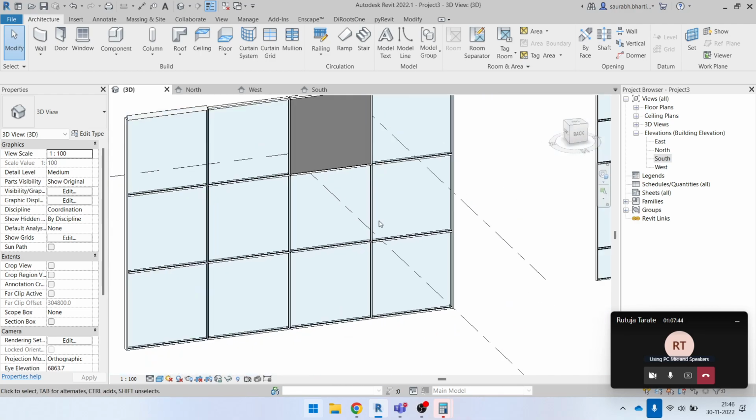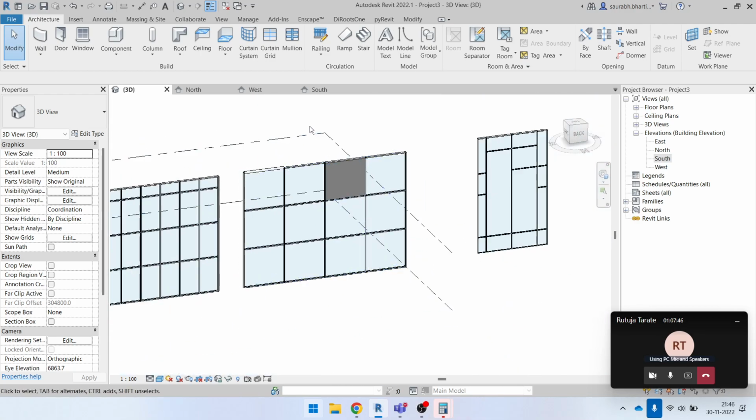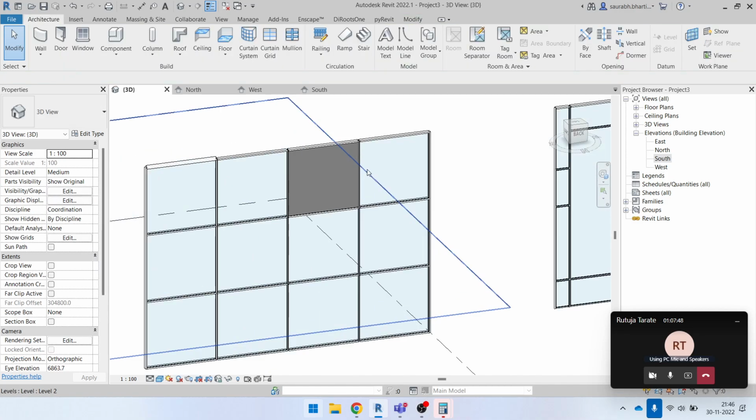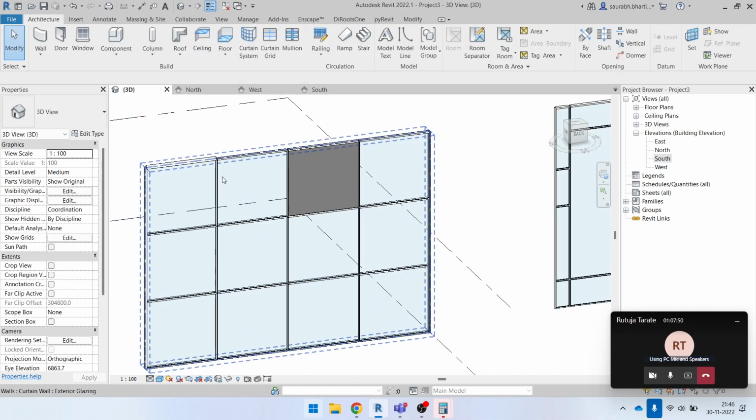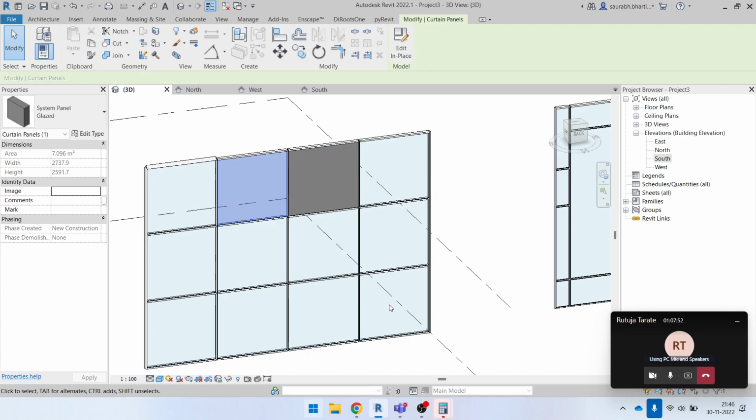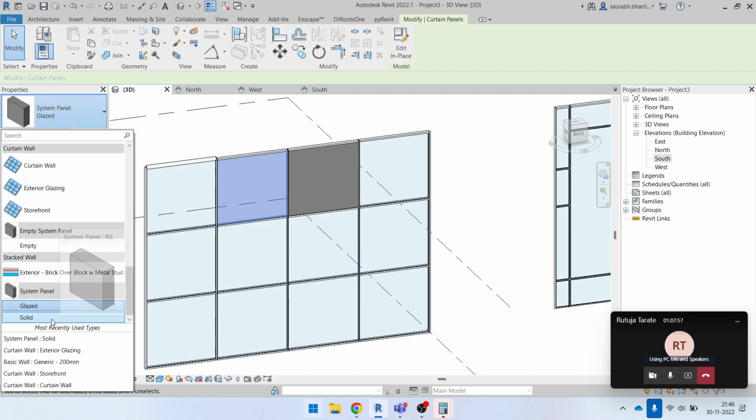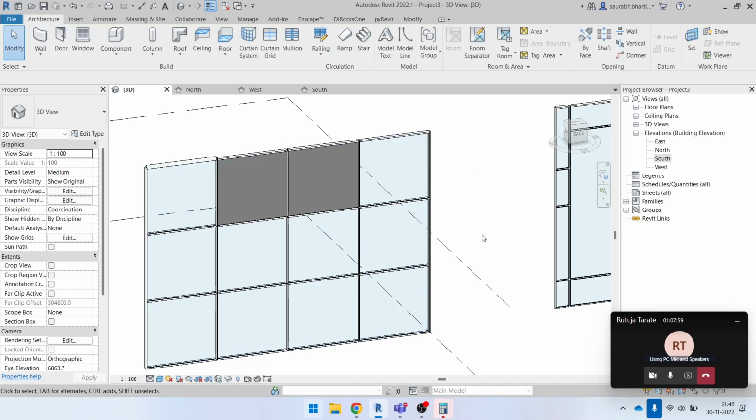Now we sometimes also, okay, just do it, how to do it, select the wall with the help of tab key. Just use tab like this, and then in glaze here you can just select solid.